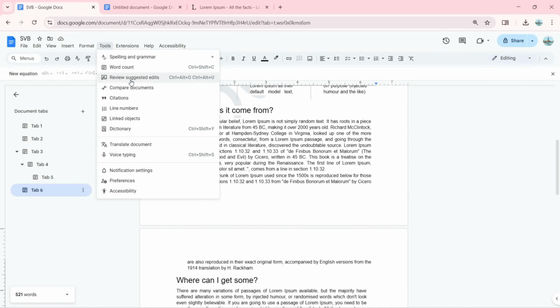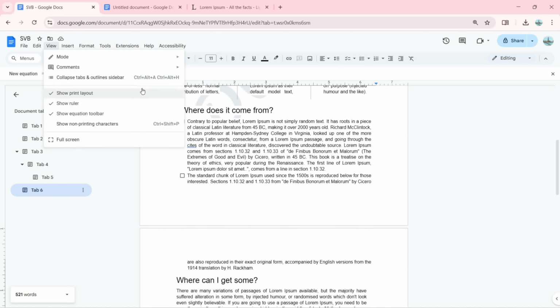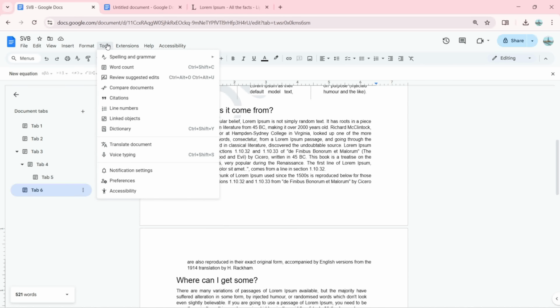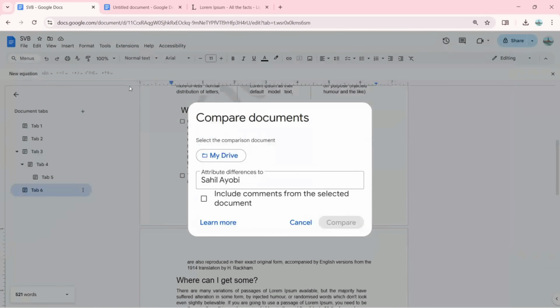Next, here we have review suggested edits. I can use the shortcut, but first we need to compare documents. Let's click on compare documents, but before that we need to save our documents. So this document is saved in this name, which is svg, in the DOC format. Let's compare two documents here. And also we're going to take a look at this review suggested edits as well when we compare the documents. Let's click on compare documents.